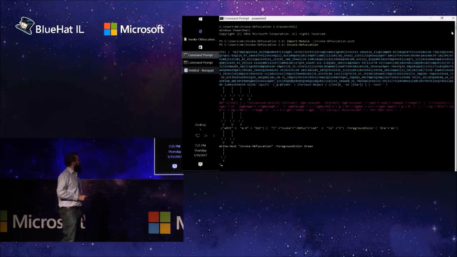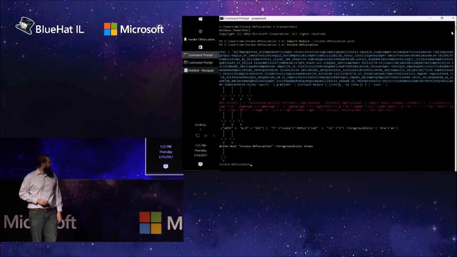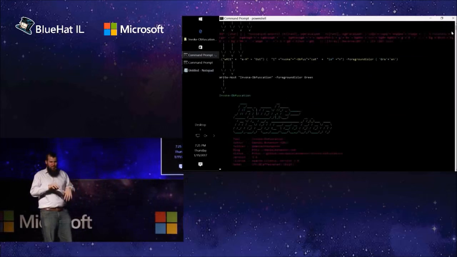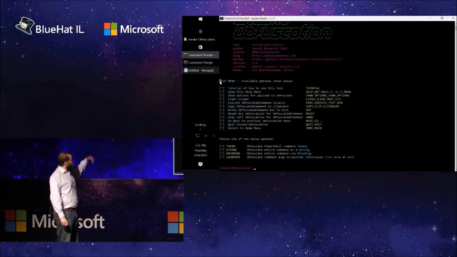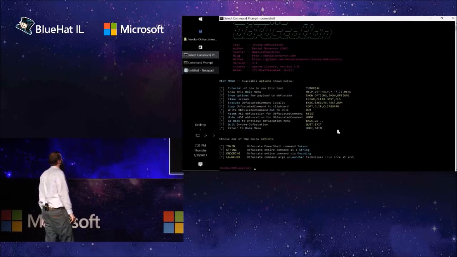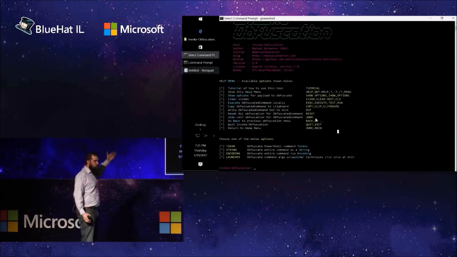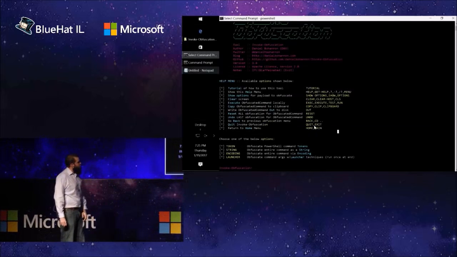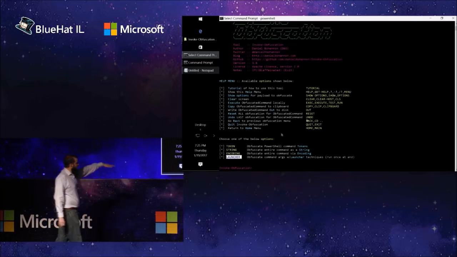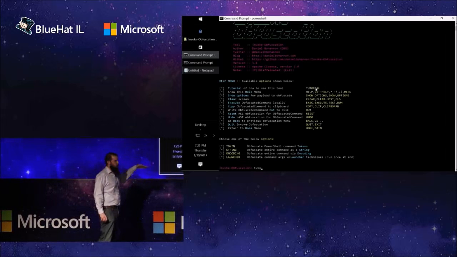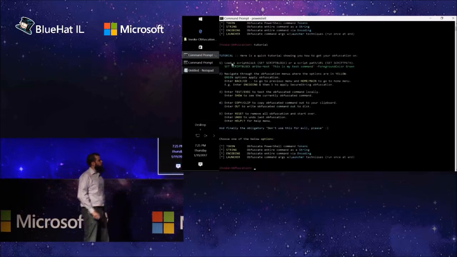I'm a big fan of ASCII art, animated in particular, so this is stuff that my wife can appreciate. The code doesn't really do anything for the function, but the colors are nice. So you have this nice help menu here, and basically anything in yellow will take you to another menu, and green will actually apply obfuscation. These are our main categories: token, string, encoding, and launcher obfuscation, kind of the order we progress through in the talk.